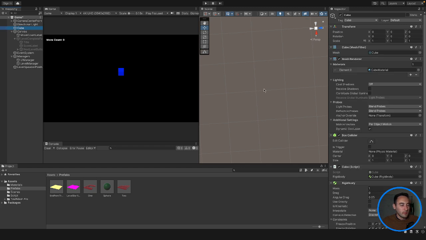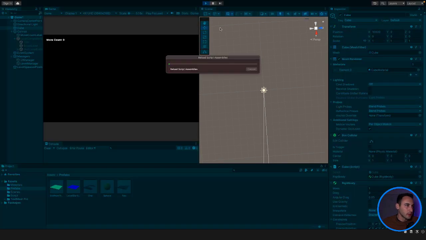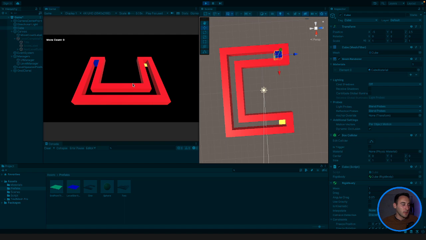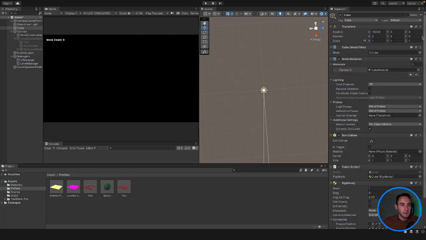So we can pretty much put this wherever we want. We can put this at like, whatever number that is, and as soon as we play the game, it pops it in the correct location. So that's fine. I'm just going to reset this back to 0.